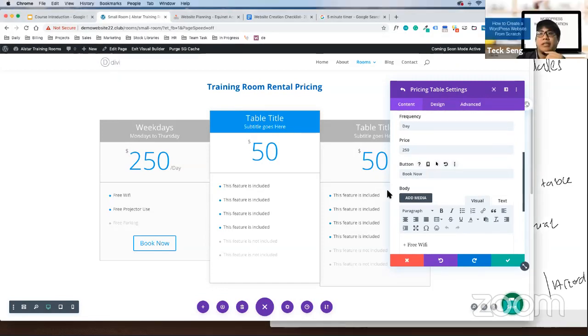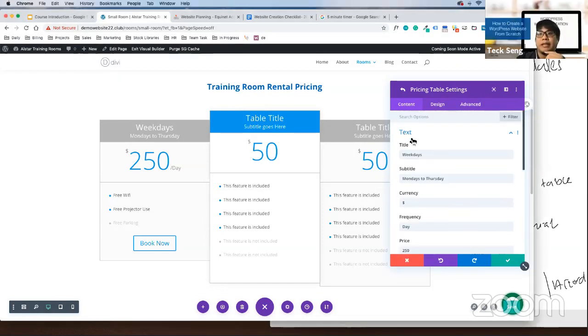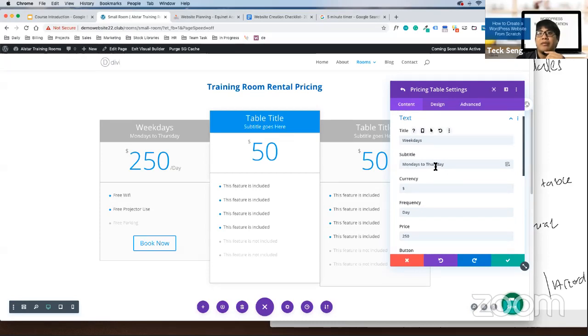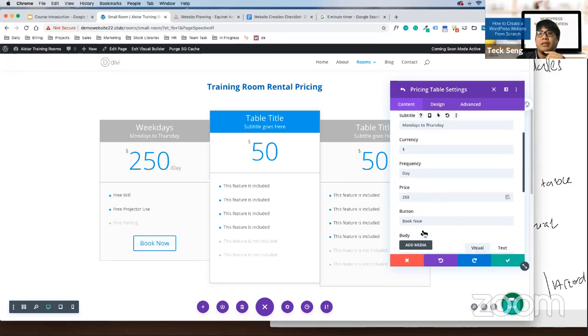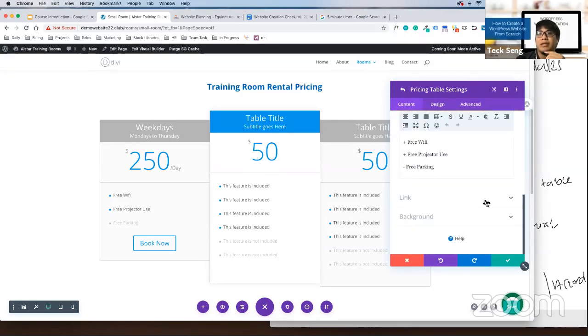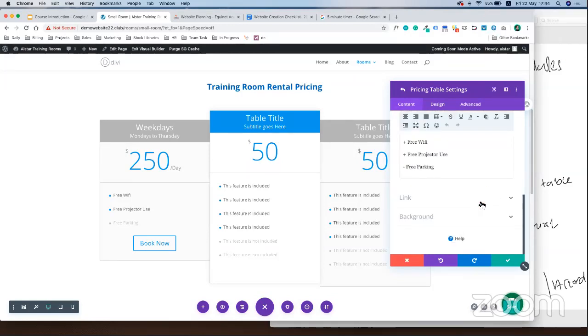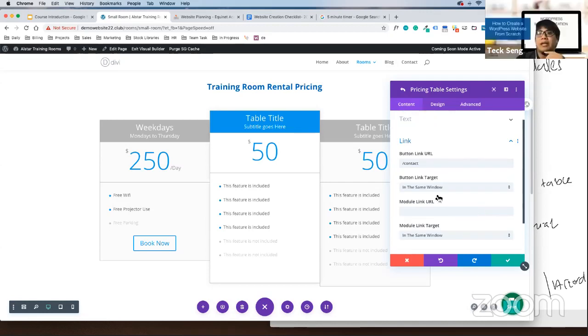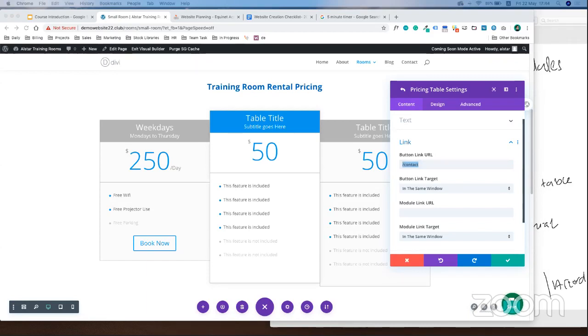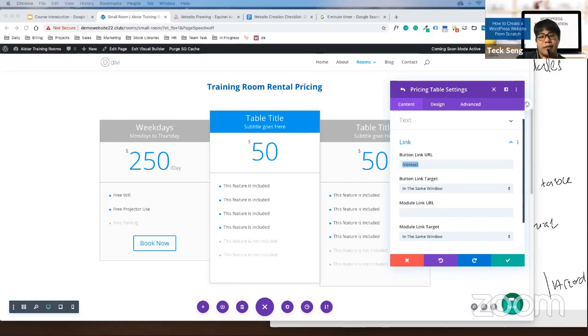Okay, "Book now" is in the button field. You see, under the text, right? You key in your weekday, Monday to Thursday, "Book now" done already, right? Yep. Okay, then you scroll down, there's a link. Click on the link. Then under button link URL, you insert this /contact. Correct. Fixing, have saved it.